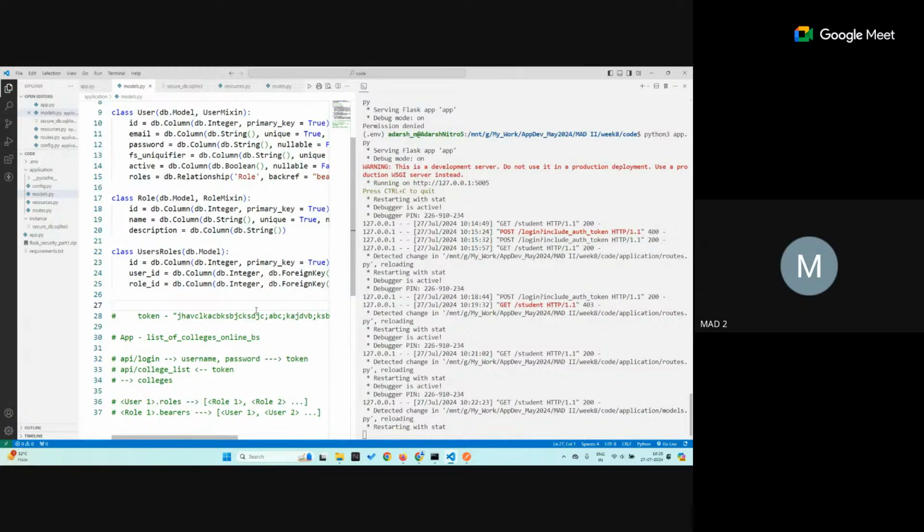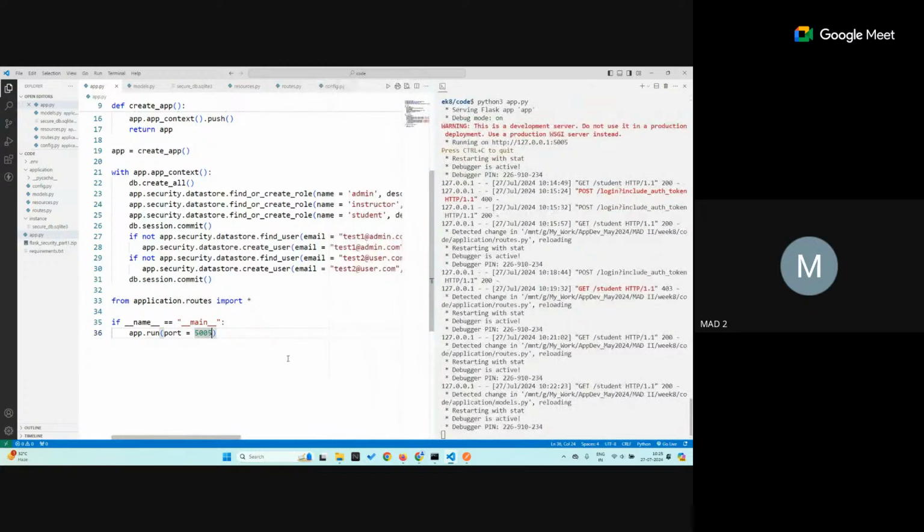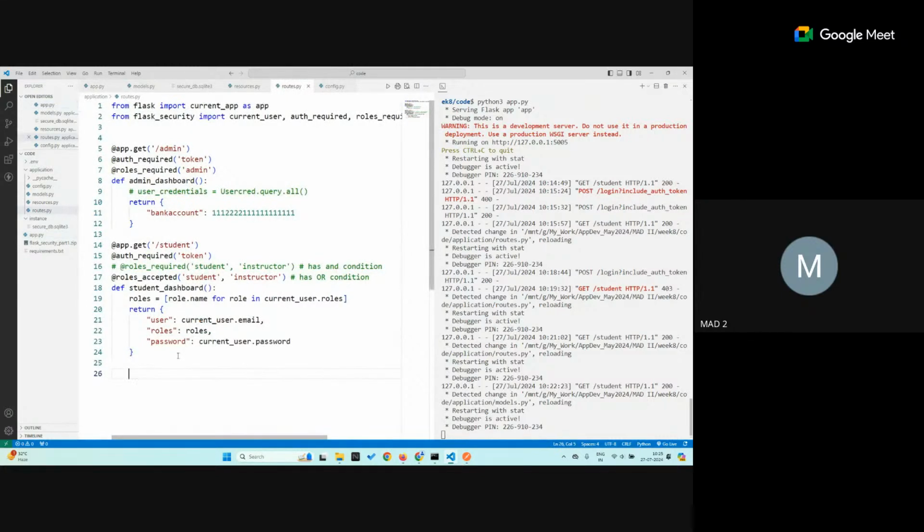Basically, this is what we need from Flask Security, because in the routes we should be able to create APIs that are protected and authorized.